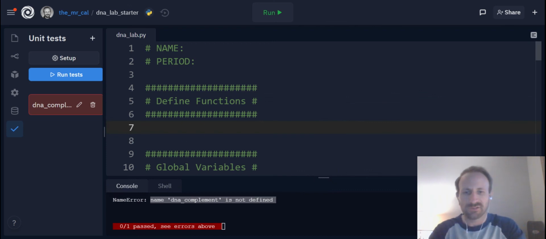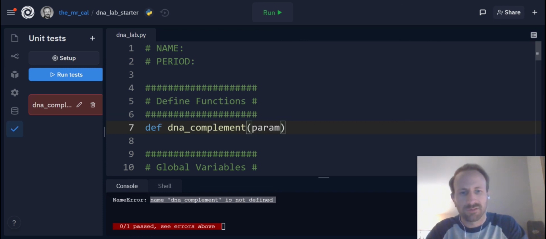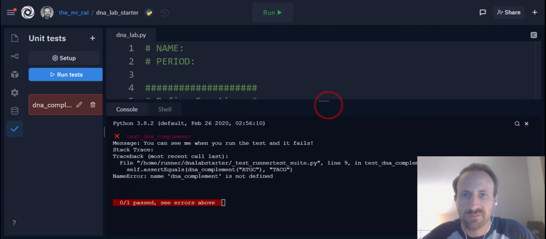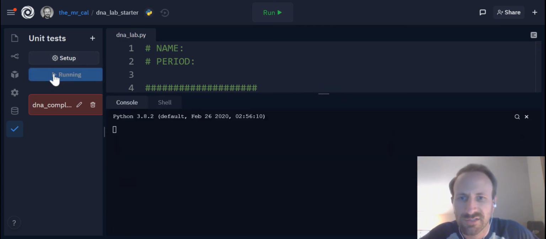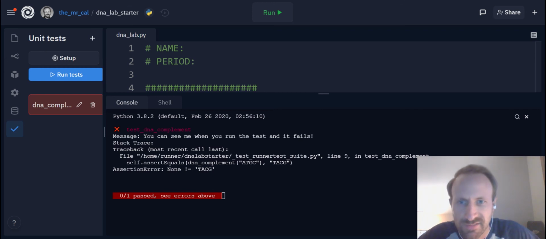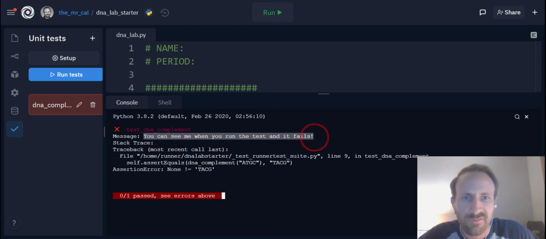Well, let's actually define it and see if it works, even if it did exist. We'll include a parameter, and then we're not going to write any code, so we'll just say pass. Even in that case, where now we've actually implemented it, we can run this and it still doesn't pass. It says assertion error. My custom message shows up here. So it says you can see me when you run the test and it fails.